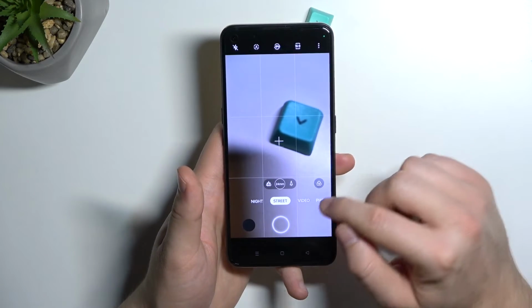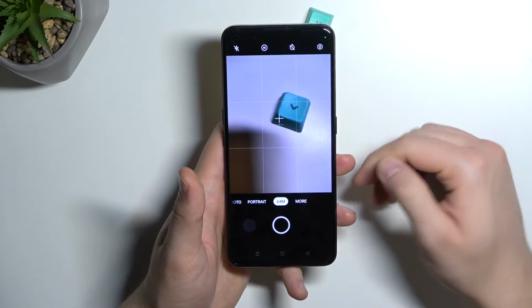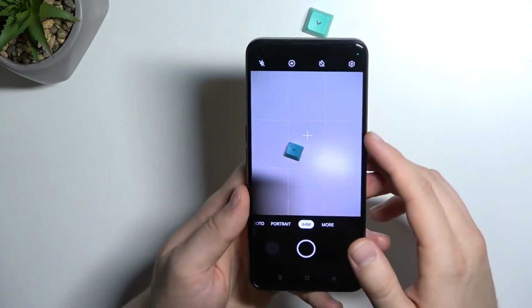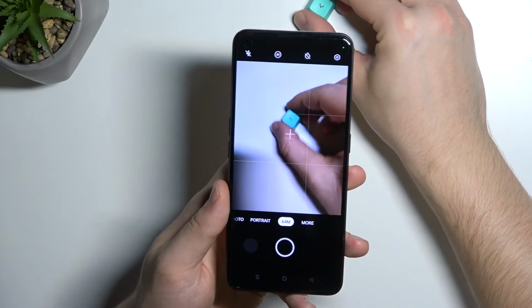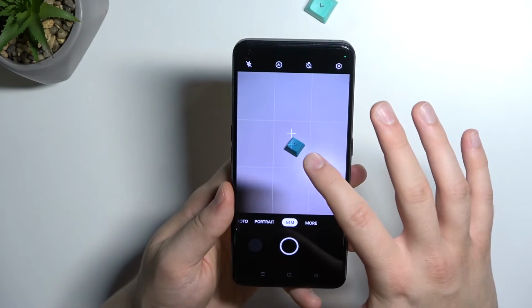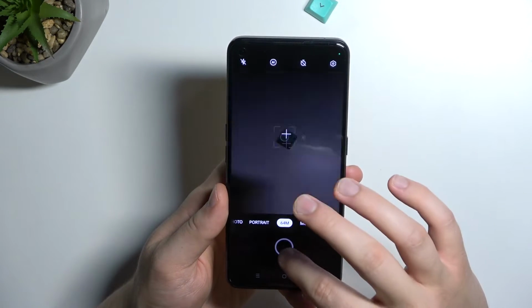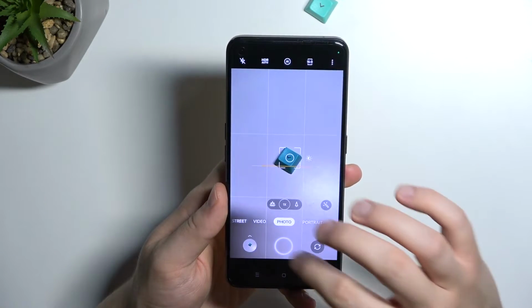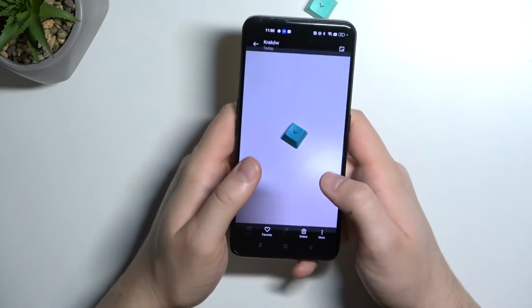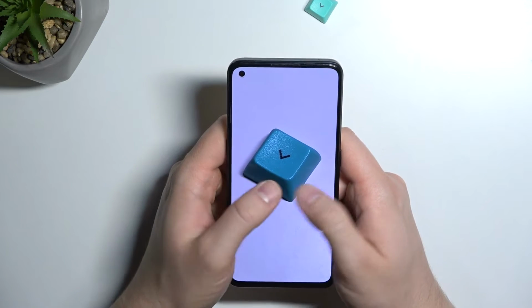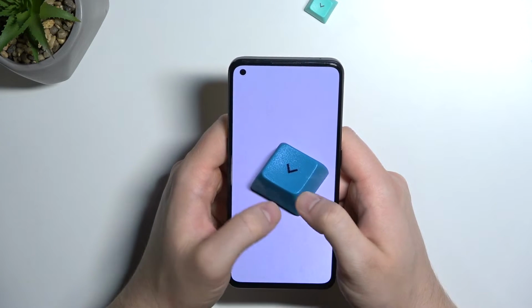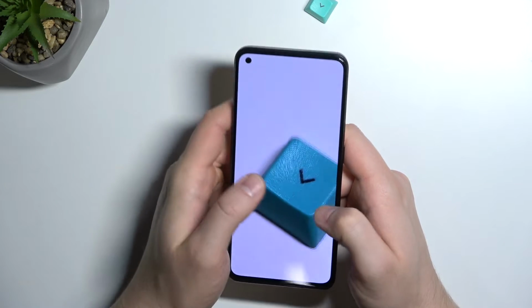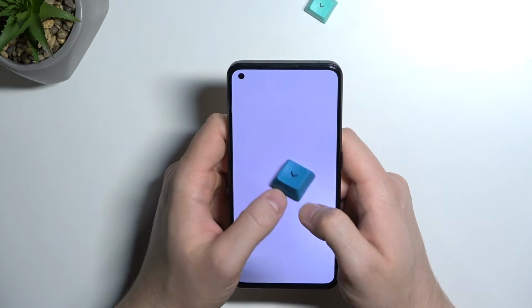Okay, and next we can move to the 64 megapixel mode. I'm gonna show you a comparison between this mode and the normal mode, and you will see if there is any difference in the photos. So let's take a photo of this button and then in the photo mode. Okay, so this photo was taken with the normal mode. Let's take a look at the details. As you can see, we can find some details on the button. Let's switch to the 64 megapixel mode.